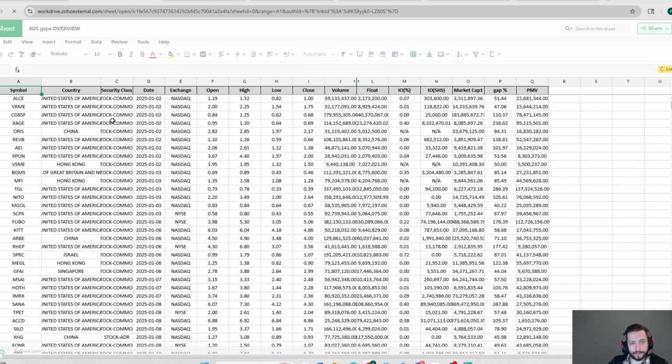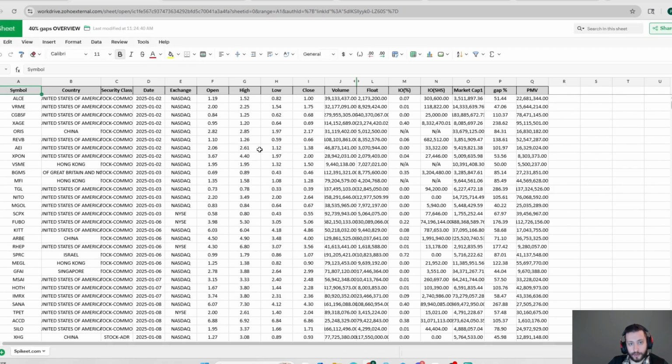So now we're presented with this spreadsheet. We have all the stocks that have met the filters, and we also have all of the columns that we selected too, like the open, high, low, close, volume, float, institutional ownership, shares, market cap, gap percentage, pre-market volume, the whole thing. So now we have every metric we need to be analyzing this properly.